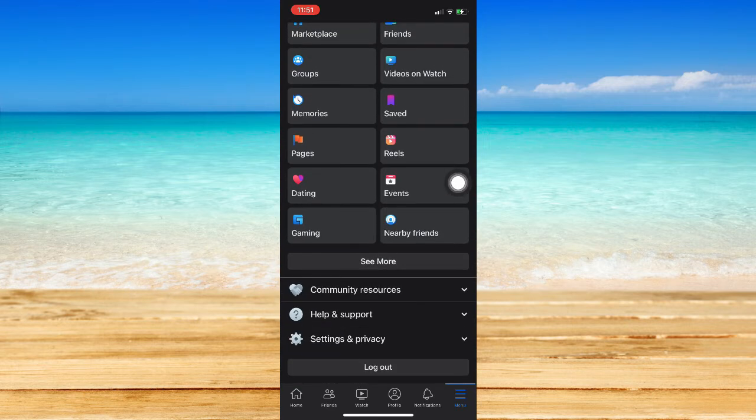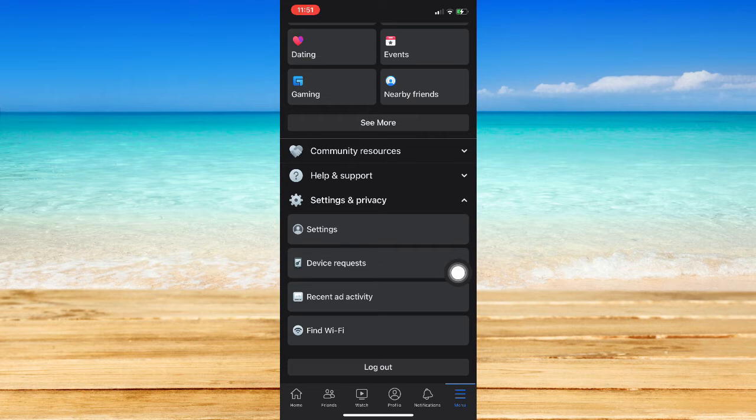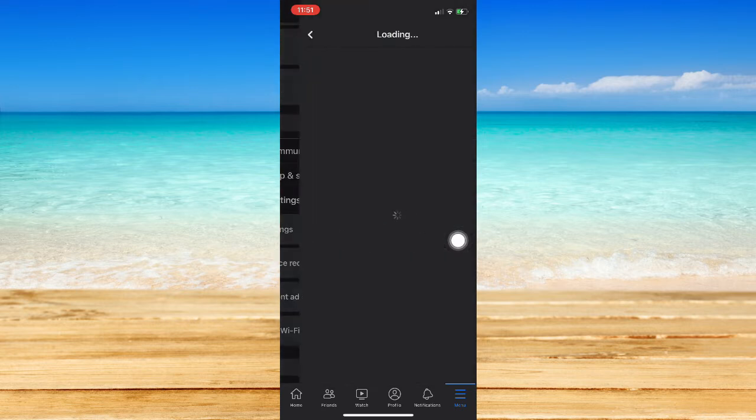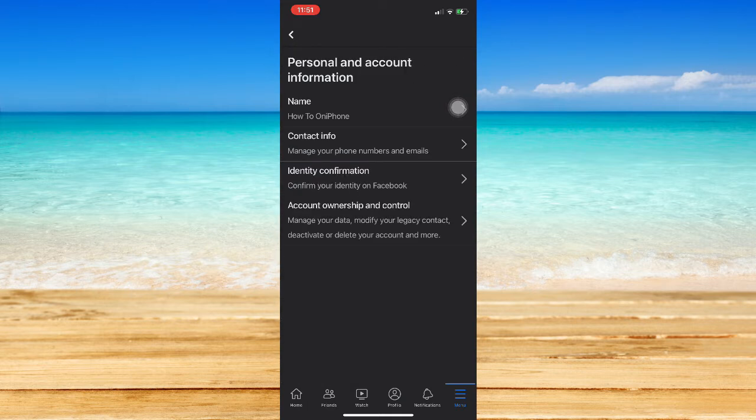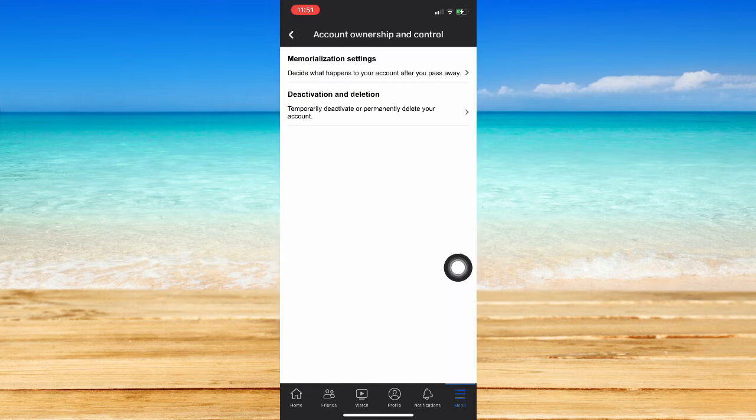So then scroll down and look for settings and privacy. So once you're in settings and privacy, click on it and click on settings right here. Wait for it to load, and once you have done that, you may choose the very first option, which is personal and account information. So go on it and click on the very last option, which is account ownership and control. So click on it once again, and then click on deactivation and deletion.